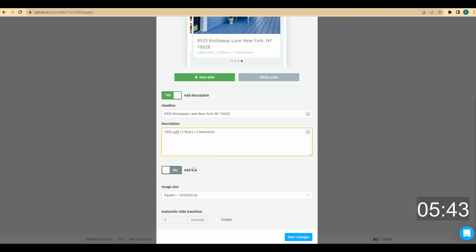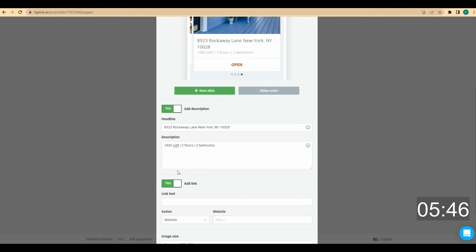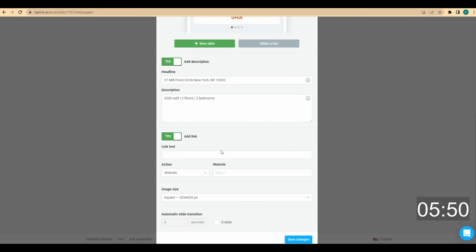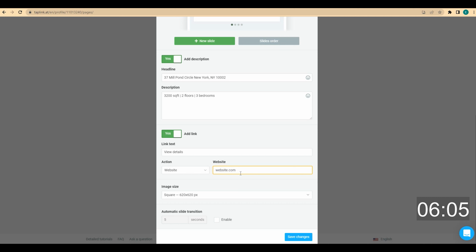Now, if you already have a website, you can make this image carousel clickable. So you need to enable add link and add a link to your website. Here you need to add some text, for example, view details, and here you need to enter your website. And when people click on this button, they will be redirected to a page of your website with this exact house. Also, you can enable automatic slide transition here. And then you should click on Save Changes.